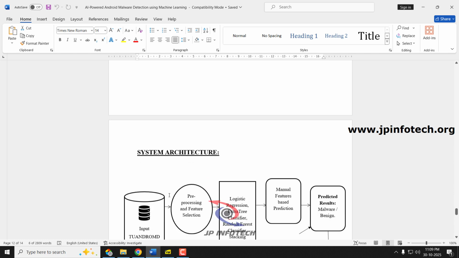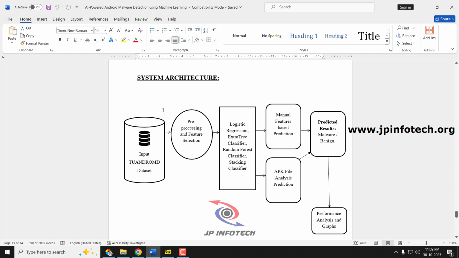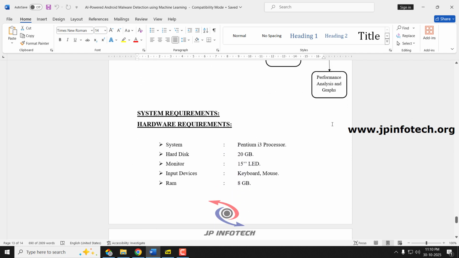Coming to the system architecture, this is the overall system architecture where we provide the input as the dataset, and we do pre-processing and feature selection. The models such as logistic regression, ExtraTree classifier, random forest classifier and stacking classifier are applied, and we use two modes, manual feature based or APK file analysis. Then we classify and predict whether it is malware or benign, and finally we show the performance analysis and the graphs of it.